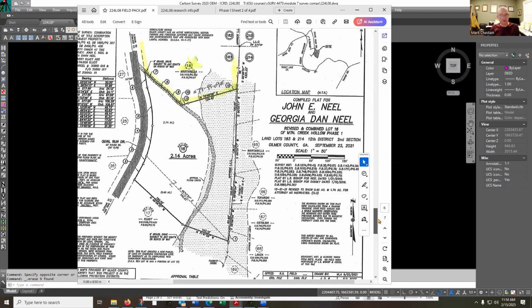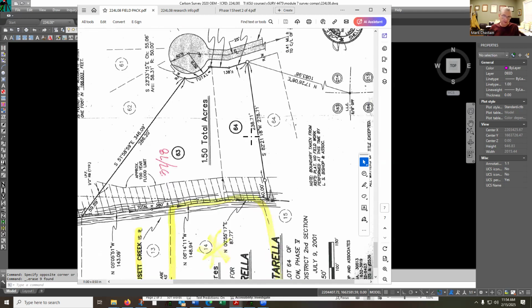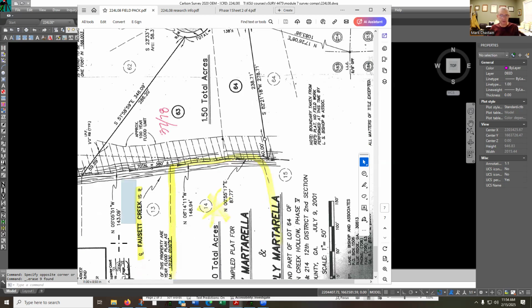Now this is the same surveyor, but 20-something years later. And this is just where lots have been combined. You might notice that these distances back match up with what was on the other plat. And then this is just a plat that we found across the creek. It doesn't really matter that much because the creek is the line. Notice here, center line of Fawcett Creek is property line.